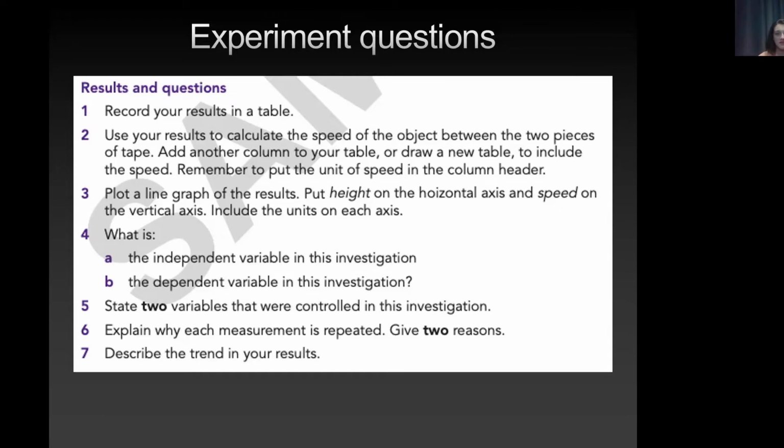What is the independent variable in the investigation? The dependent variable in the investigation. Number 5, state 2 variables that were controlled in the investigation, and then explain why each measurement is repeated. Give 2 reasons, not just 1, 2 reasons, and describe the trend in your results. So these are the things we have to think about as we do our experiment. But first, let's get to the fun part and actually build our experiment so that we can see what we can find. See you in a moment.